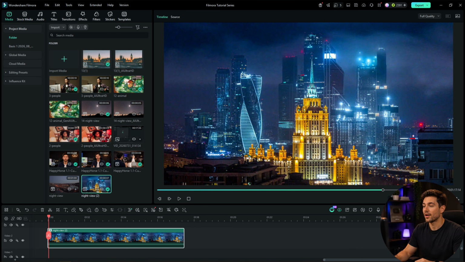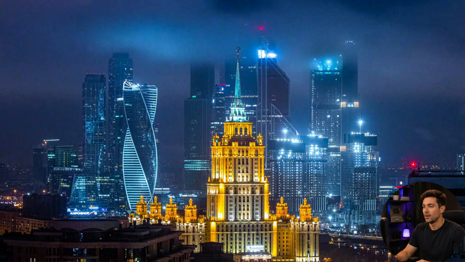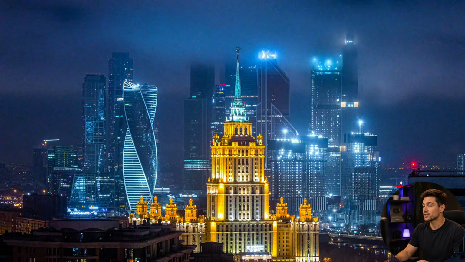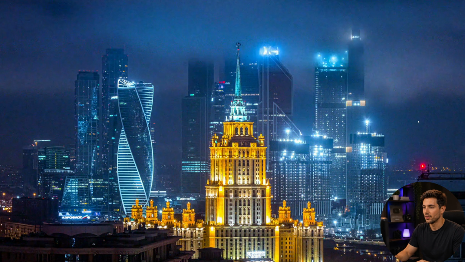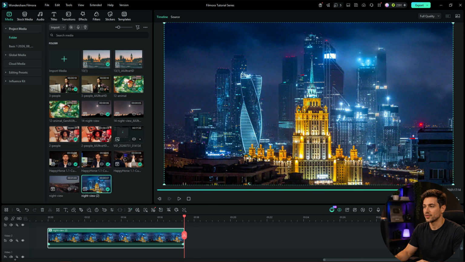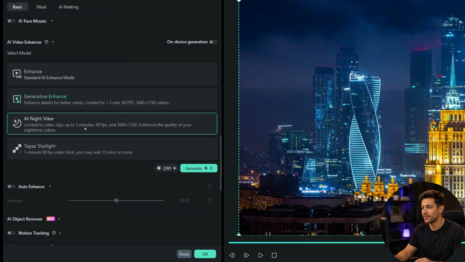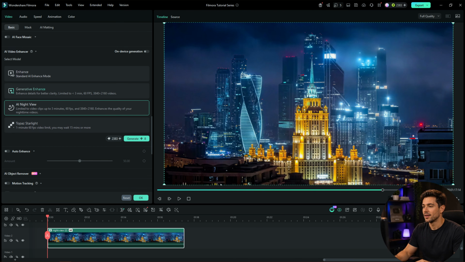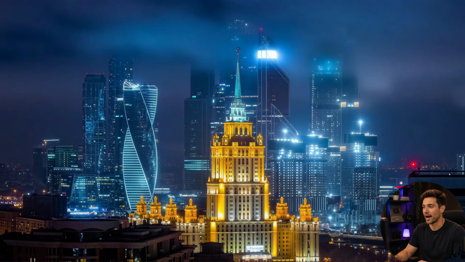Next, let's move on to this nighttime cityscape of Moscow. As you can see, the footage suffers from heavy noise, reduced visibility, and a noticeable loss of detail, making the footage look soft and less usable. Now let's apply Filmora 15's AI Night View mode, which is specifically designed to enhance low-light videos. This 7-second clip will cost me just 8 AI credits. The enhanced result is now ready, and the cityscape looks much cleaner and more vibrant.